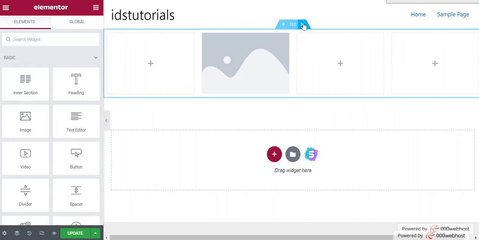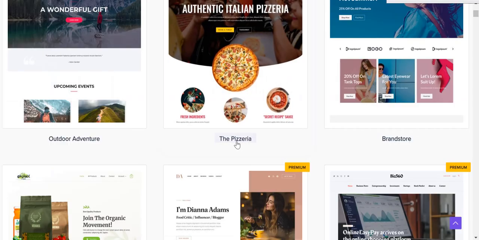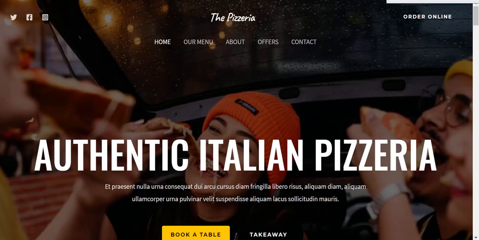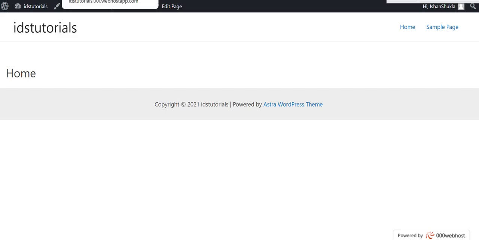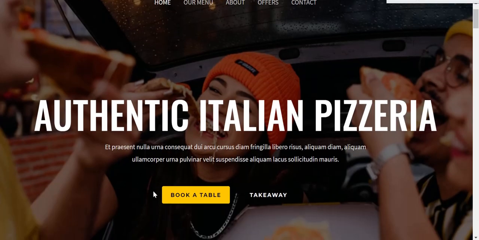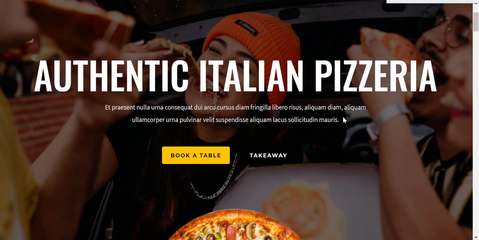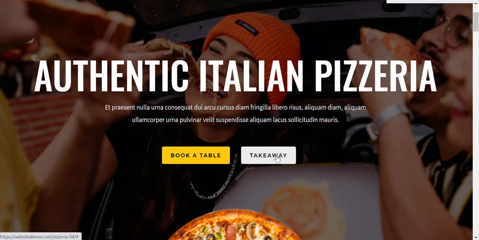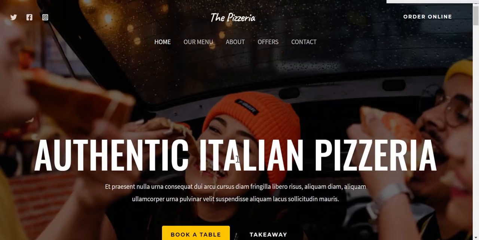So let's start. First of all, as we can see here, we have this heading, and below the heading we have this text. So we can use the heading element for this section, and for this section we can have either heading, or we can also have the text editor for this purpose. And then we have 2 buttons. After that we have an image.